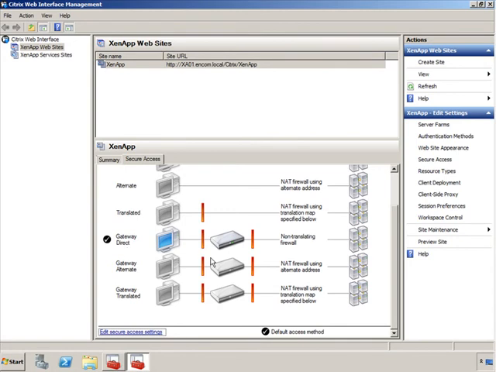And you'll notice down here in the graph, it's showing you that you're basically going from the secure gateway direct, which means you're going from user, secure gateway, and right into a non-translating firewall at this point to connect to your XenApp servers. Down here, you'll see if you're using gateway alternate, you're connecting to the gateway, and then it's doing a NAT. The firewall is going to do a NAT using alternate addresses to connect to your XenApp server, and down here it's going to do a translation map to a specific IP address as well.